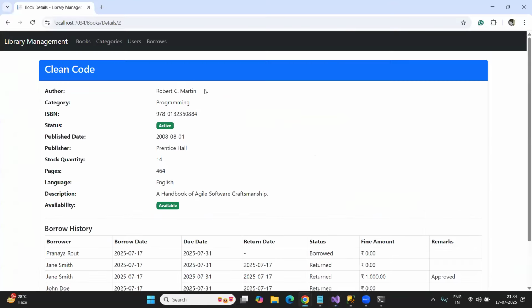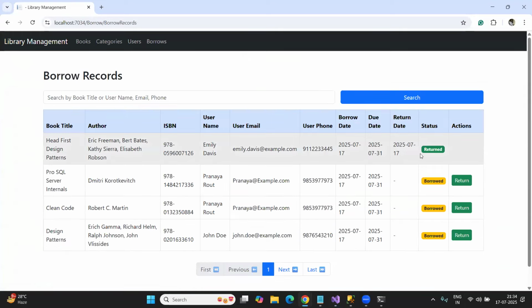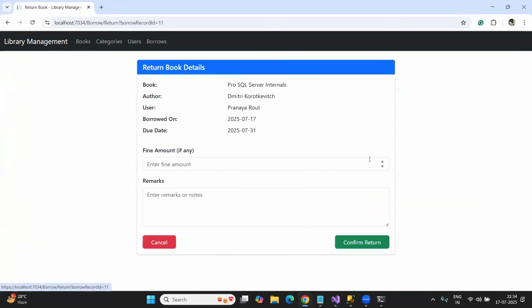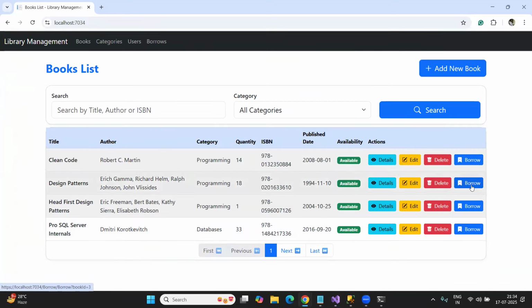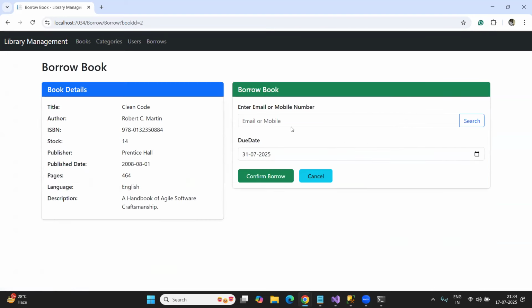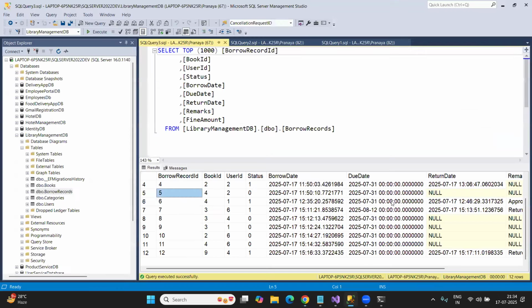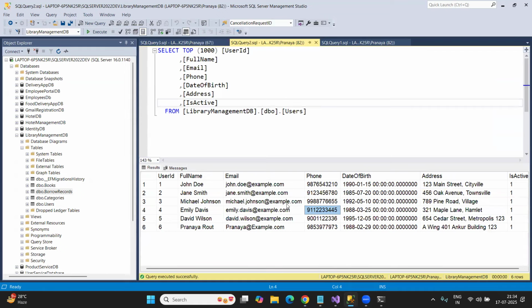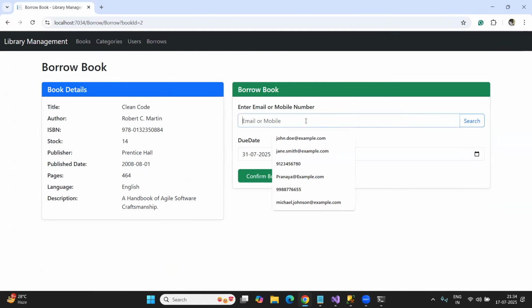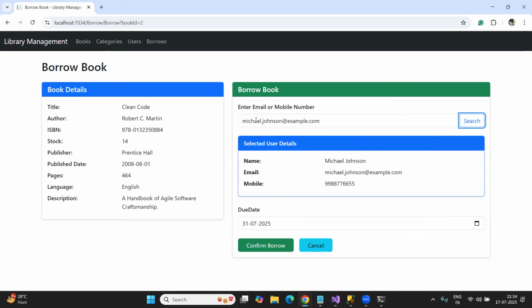For example, if you look at this page, borrows. Here you can see this is clean code. Here I'm providing the email and mobile number. From jQuery, it is going to make an AJAX call, an AJAX request to the server to fetch the user detail. For this purpose, here I can pass the email ID, it will work. If I pass the phone number, then also it is going to work.